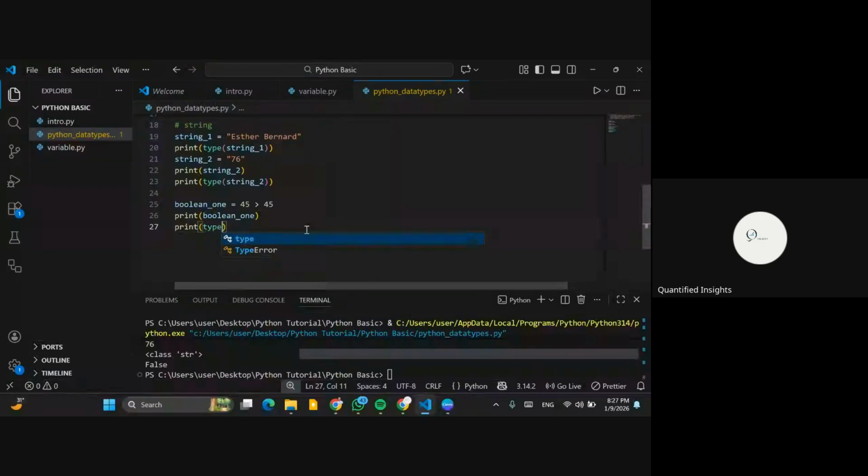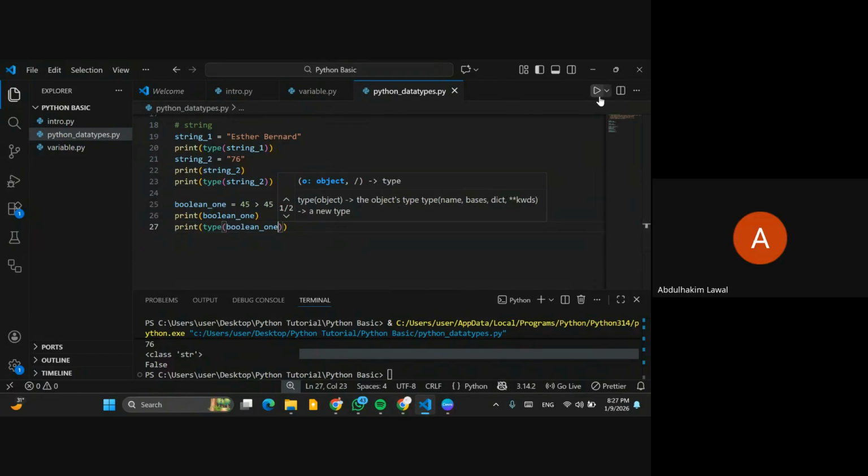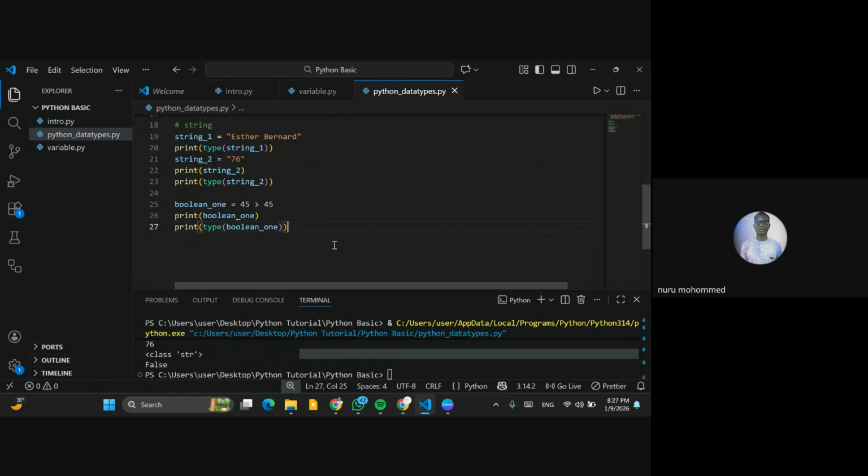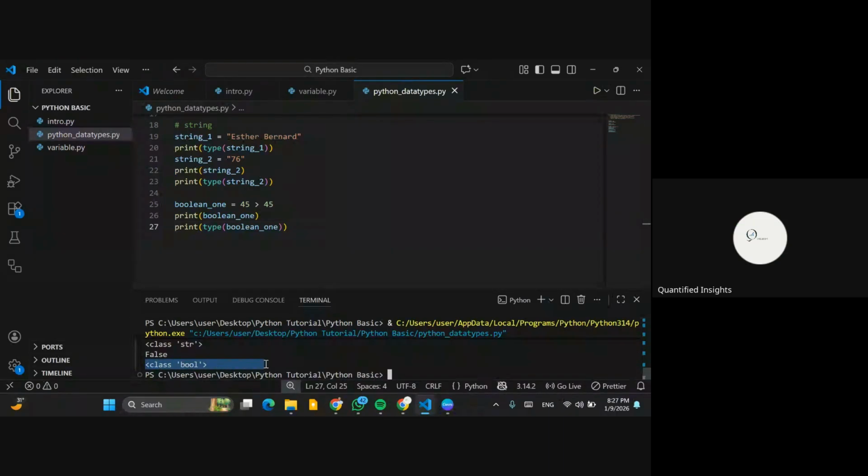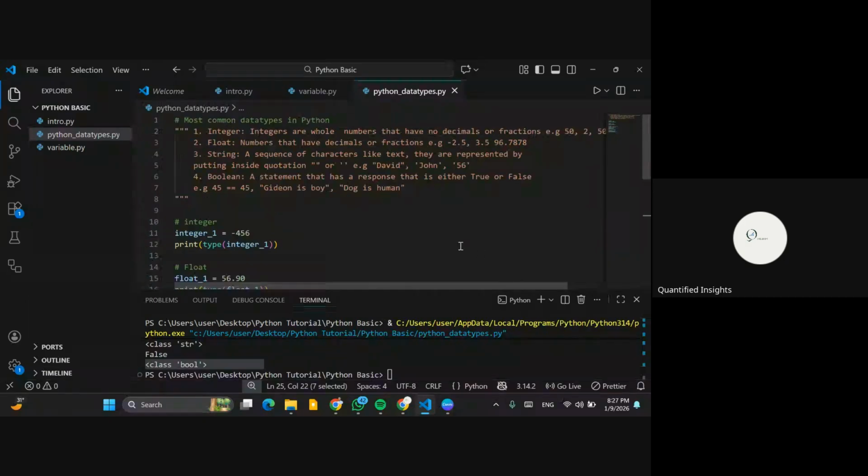Now, if I print boolean 1 and I print type of boolean 1, what are we supposed to see? Boolean. Let's test it. We see we have class bool. So it is boolean. We want to know the data type of this thing. Look at the definition I gave you. I said a boolean is a statement that has a response that is either true or false.